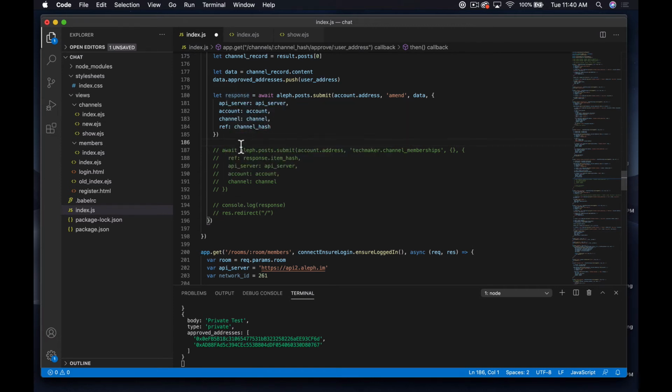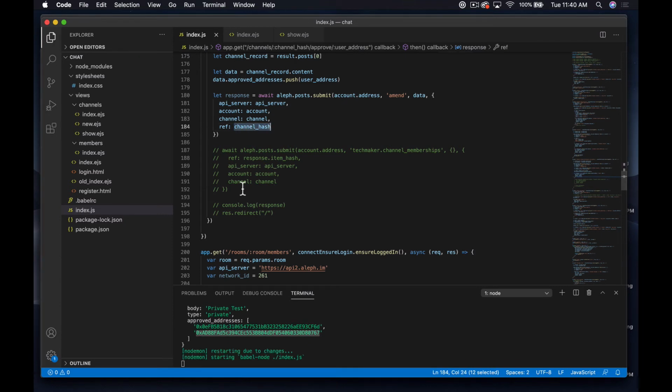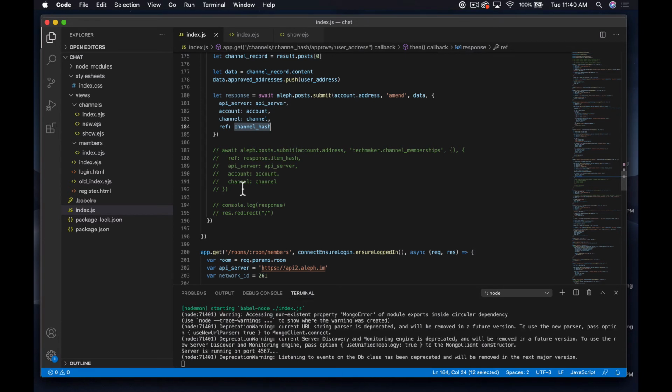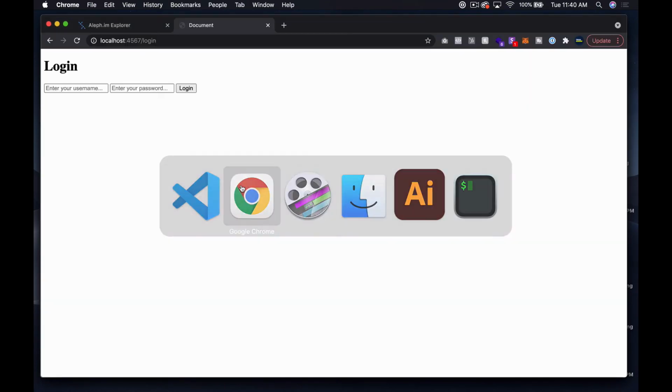Anyway, so let's see what we can do here. I'm just double checking this. Aleph post submit account.address amend. We're passing in our data, and then we've just got our ref channel hash. Okay, cool. So let's try that, and let's see if we can get all this going. All right, so let's go log back in.